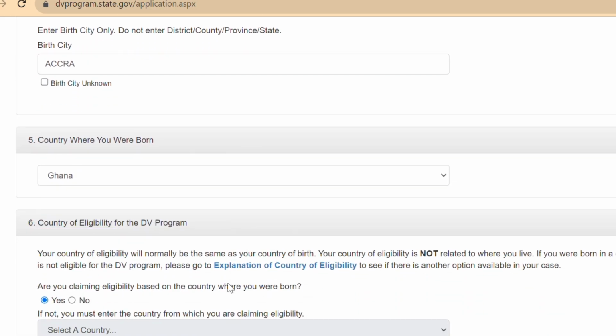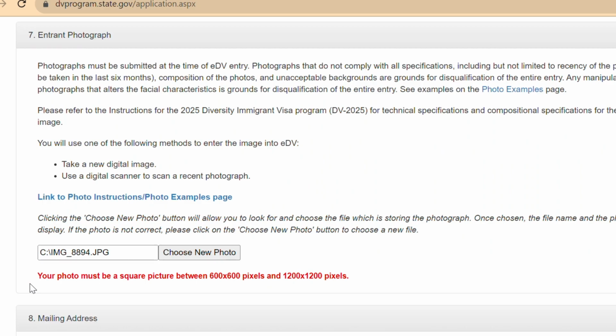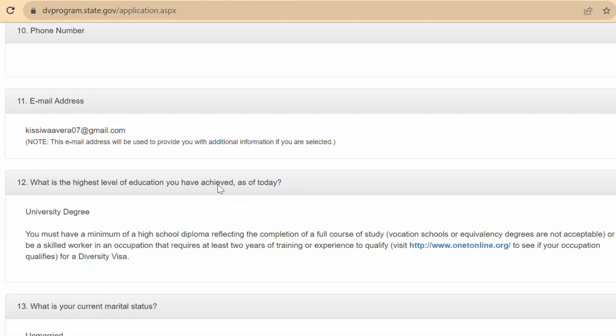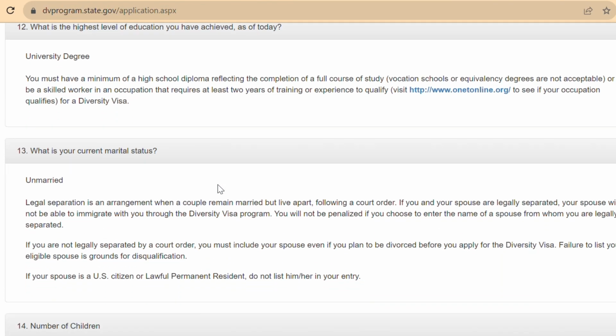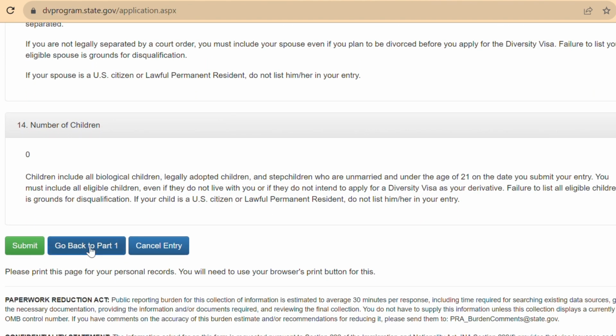And unfortunately for me, I did something wrong on the page, and so I have to go through to make sure it is corrected. So I realized that my photo does not meet the requirements they're looking for. Okay, so I needed to correct that, as you can see. And instead of you cancelling the entry and starting all over, you can go back to part 1 and then make any corrections.